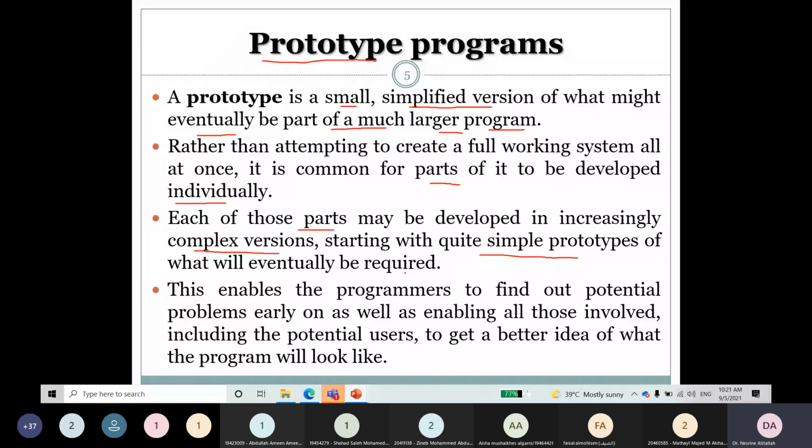So this fact enables the programmers to find out potential problems, as well as enabling all those involved, including the potential users, to get a better idea of what the program will look like. We can have an idea about the errors, and if there are any errors, we can solve them at a very early stage, okay?